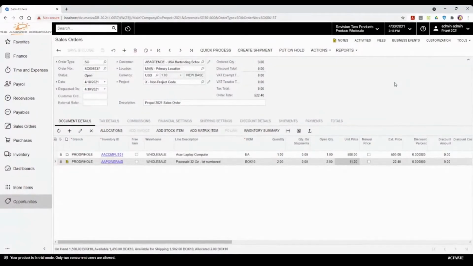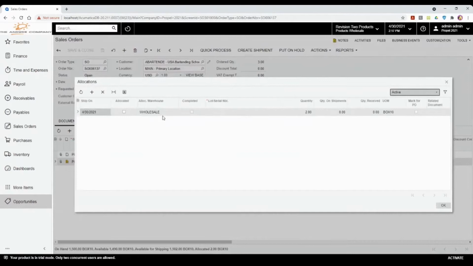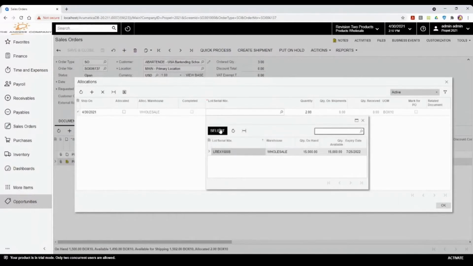Next, let's go ahead and review the shipping settings tab. Oh, before I go there, let me quickly talk about allocations and lot and serial numbers. Acumatica does support lot and serial tracking from cradle to grave. And by clicking allocations, I can allocate a lot number on my sales order line. So let's go ahead and allocate a lot for Powerades. At this point, I just have one lot number for Powerades in the system. And this lot number 15,008 has 15,000 eaches of Powerade on hand.